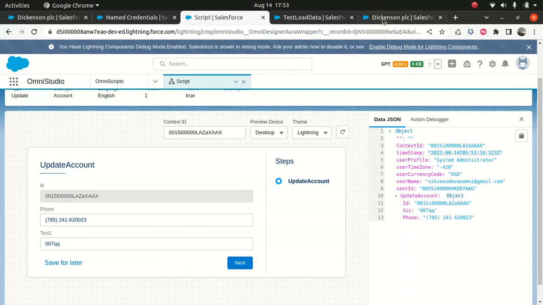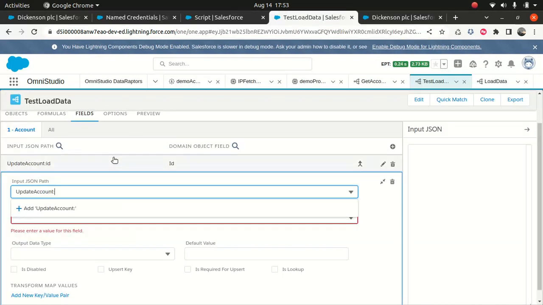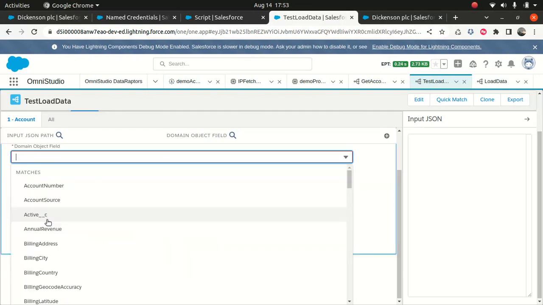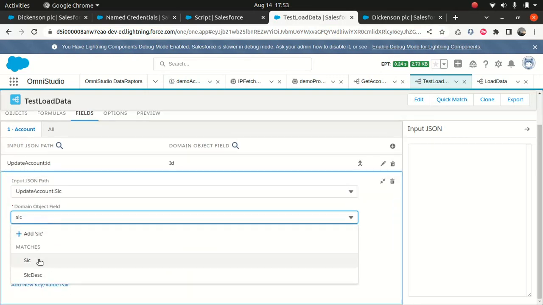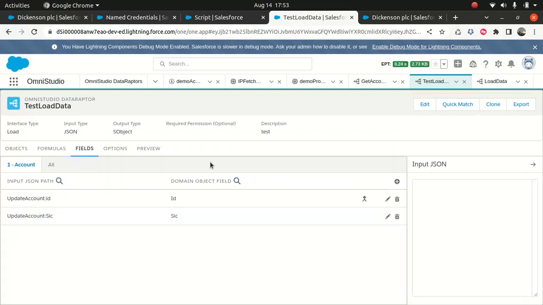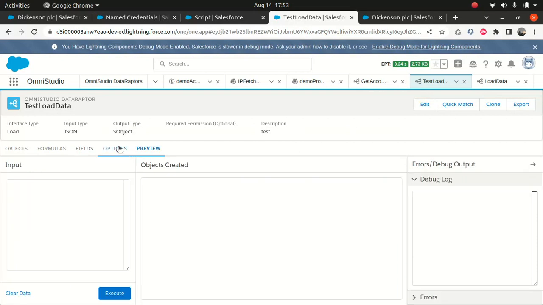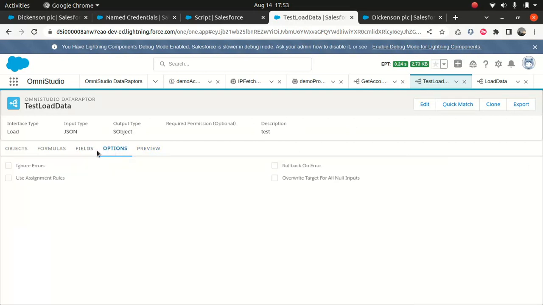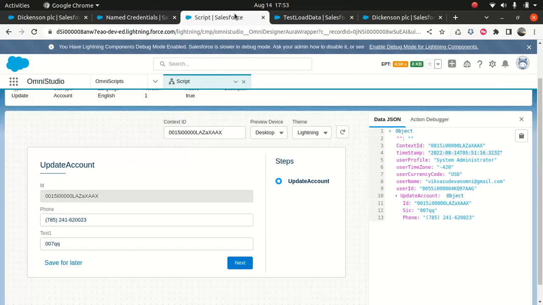So I would say SIC, SIC, and we'll go to SIC, right? Similarly, you add other fields, and then just preview it. That's pretty much it. You don't have to do much, right? There are a lot of things you can do, rollback and override trigger, and a lot of things you can do. But for now, this is the basic stuff we're going to do.